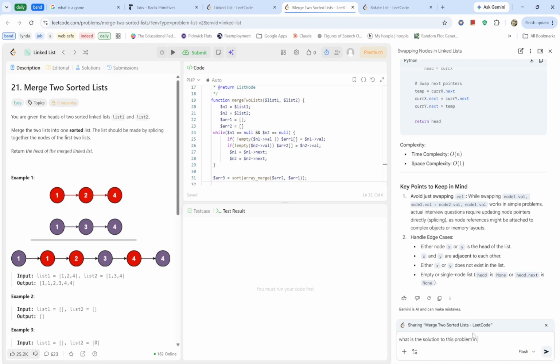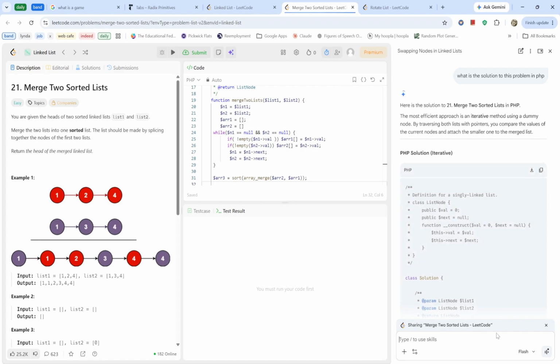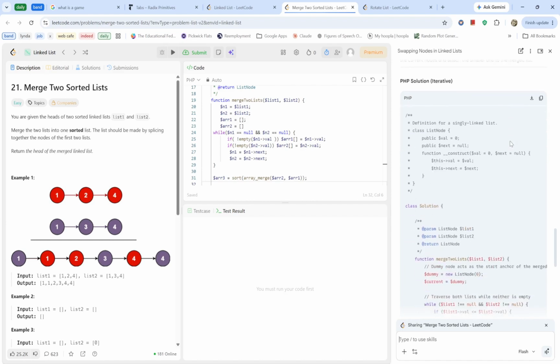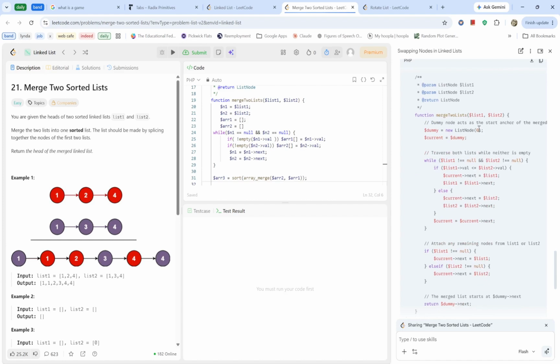Problem in PHP. It's an iterative process or method using a dummy node by traversing both lists with pointers. You compare the values of the current nodes and attach the smaller one to the merged list. All right, so there's a list node, dummy node, which acts as a start anchor of the merged list. Current equals dummy.